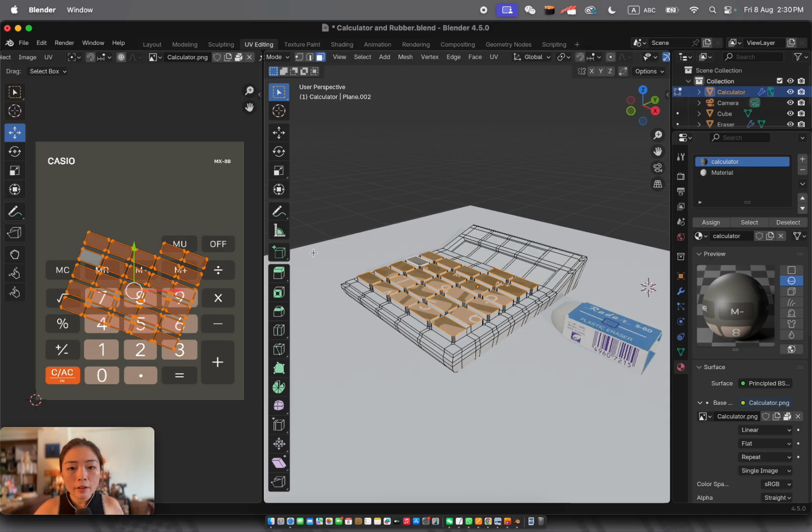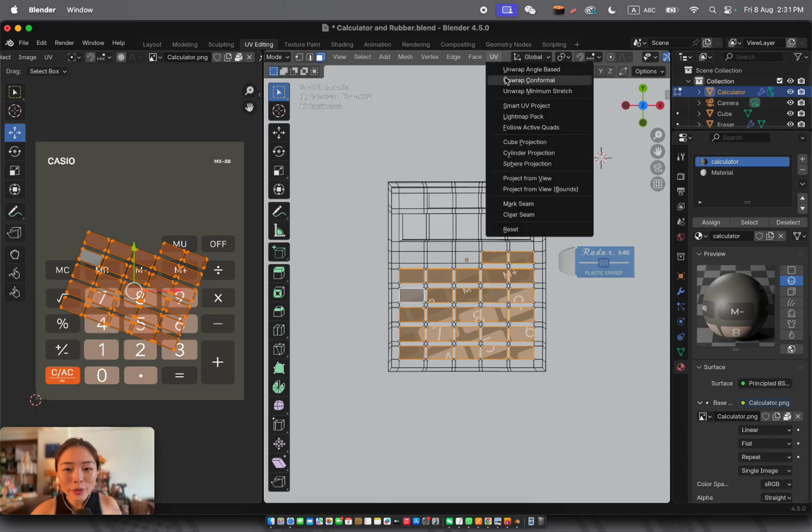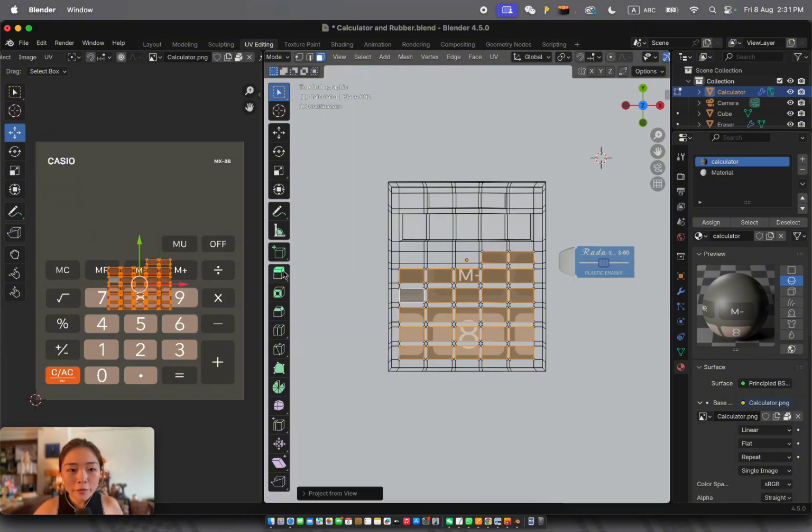You can see that, of course, the mapping is off. What I can do, and if you can remember what we did last time, you will do project from view when you are on the top of the graphic. Let's try it. I did the project from view, and it is not rotated anymore. It is exactly aligned. Everything is aligned except that the buttons are very small. So I'm going to scale it up.